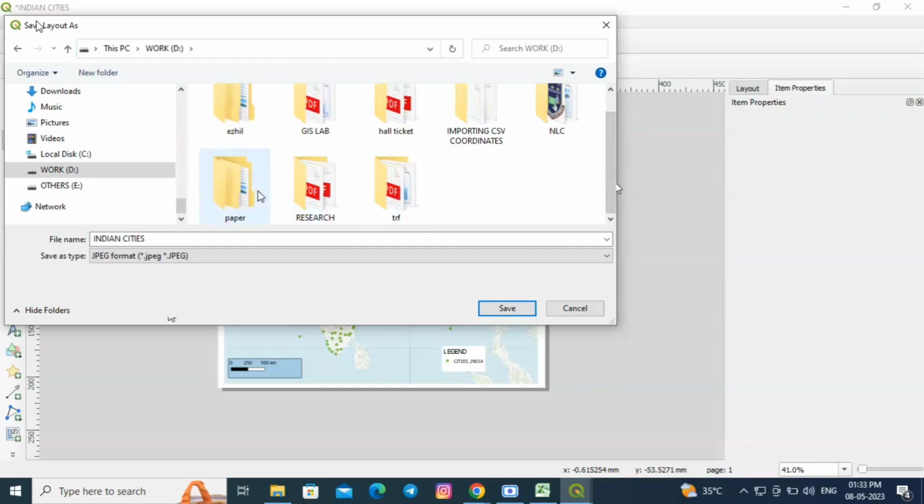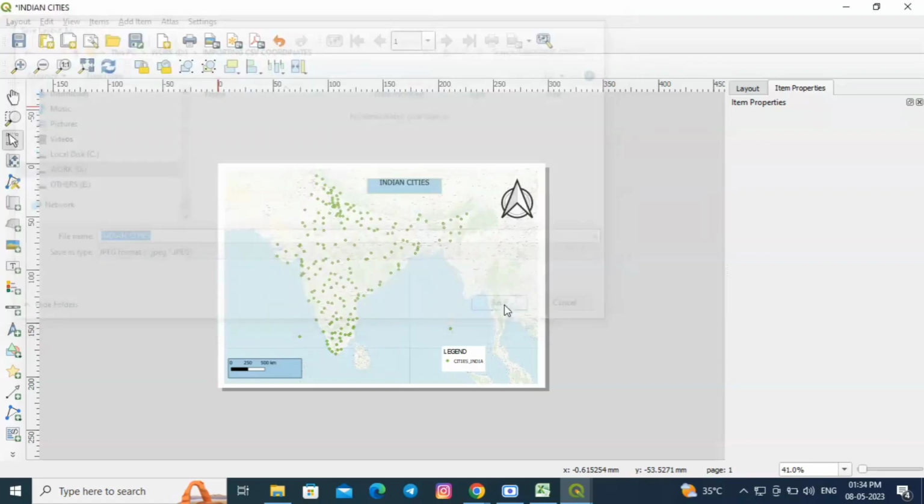And finally we can export this map into a JPEG format by clicking on save.